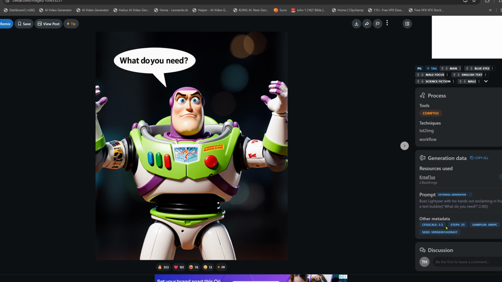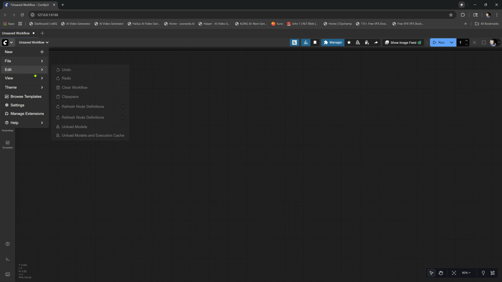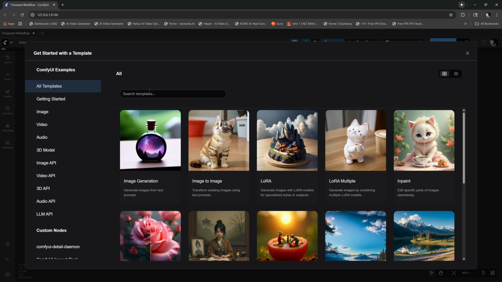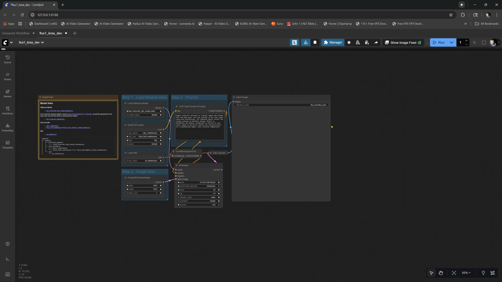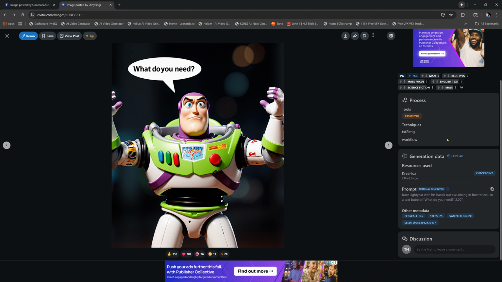So the CFG scale, they tell you what it is. It's 3.5 and 25 steps. Their sampler is UniPC. So what we're going to do is go ahead and bring back in my Comfy. We're going to go over here to this little C at the very top left. We're going to go ahead and browse templates, and we're going to look for Krea. So just type in Krea, which there is Flux One Krea. Remember, that's what we're using right now from Civic AI, which is right here, Krea Flux.